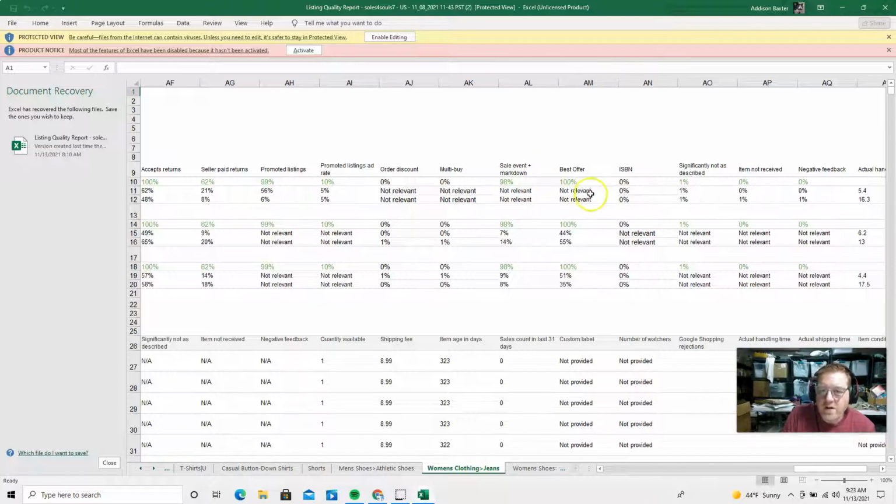Now, I don't know why these are saying not relevant. This should be relevant. Some of this data, eBay for some reason, and I heard this on the eBay podcast for business, they don't release it all. And for some reason, they're not releasing competition, but you can see where you're at. ISBN doesn't apply. Significantly not as described. These are your items not as described. And to be honest, I would say two-thirds of them are false.